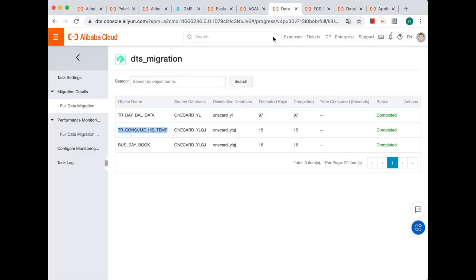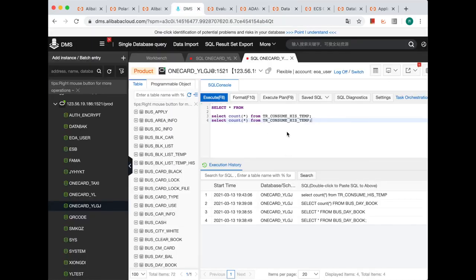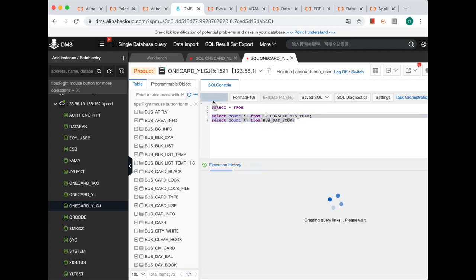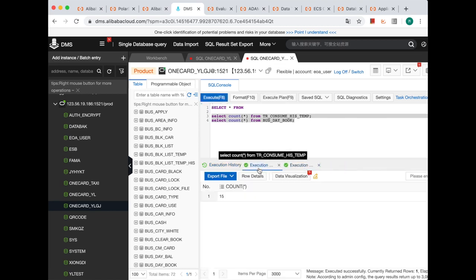We have another table in the same database. It's birthday book. Okay. Check. Execute. Okay. There are 15 records in this consuming table and 16 records in the book.